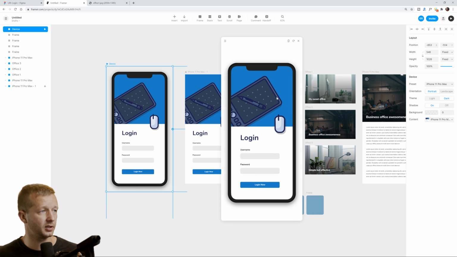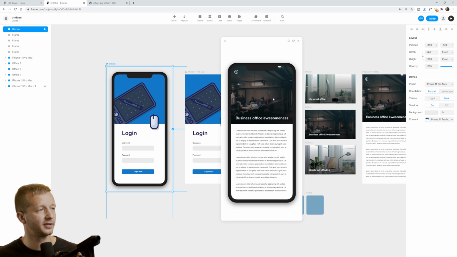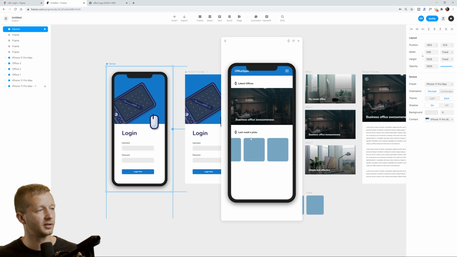Now we hit play. Look at this. Has this really nice, simple sort of iPhone 11 Pro Max interface there. Hit login now. Look at that. So exciting. Yeah, overall, very impressed with this.